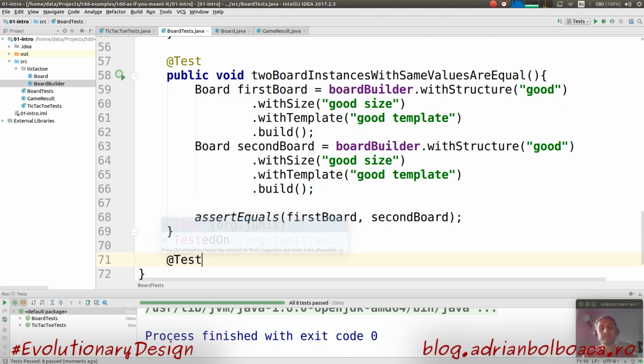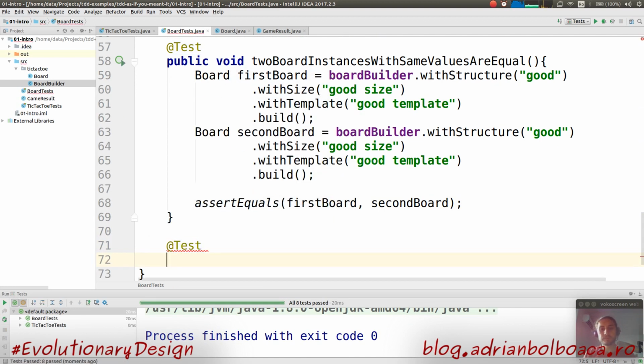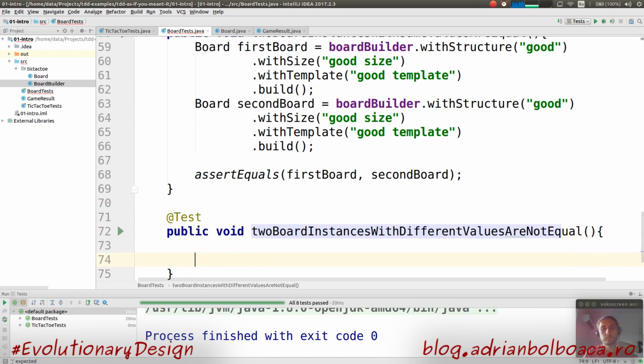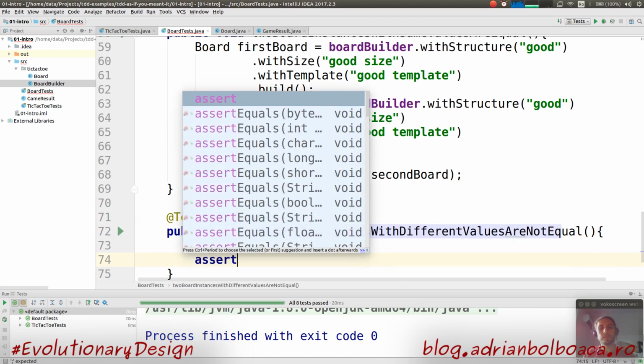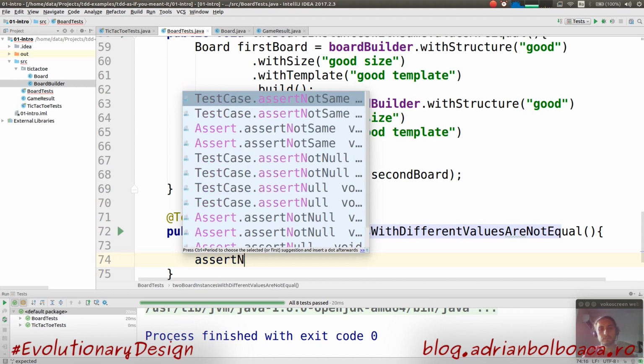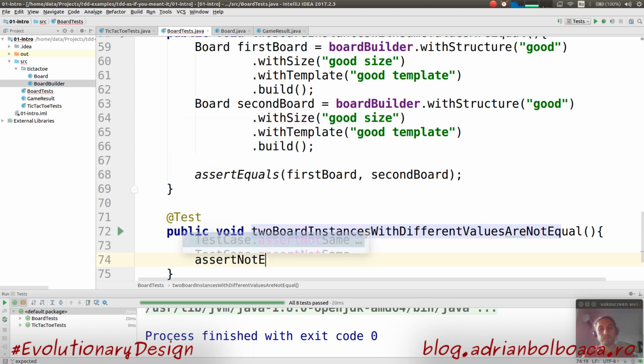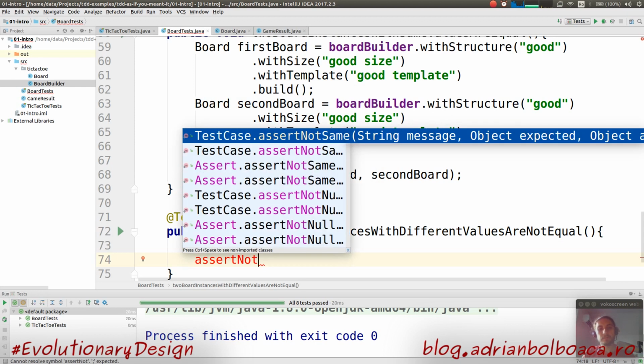I also want to have a negative test. So these are positive tests. But here I have a bit of an issue. Let's say two board instances with different values are not equal. As you can see, IDEA has assert equals, JUnit, but I don't have assert not equal. I have only assert not same.